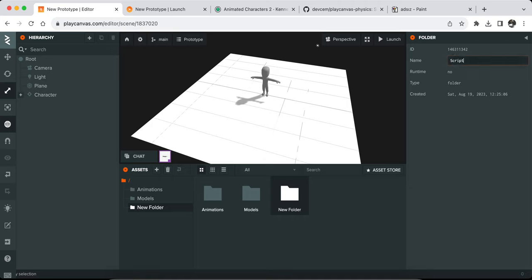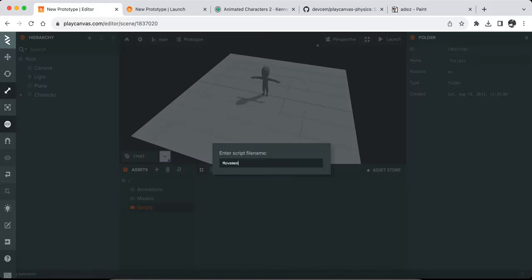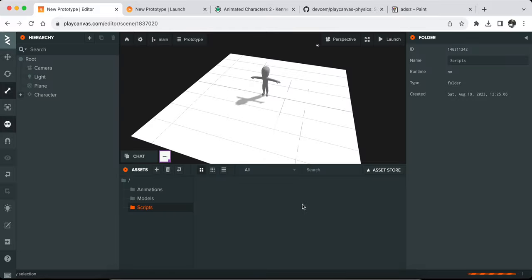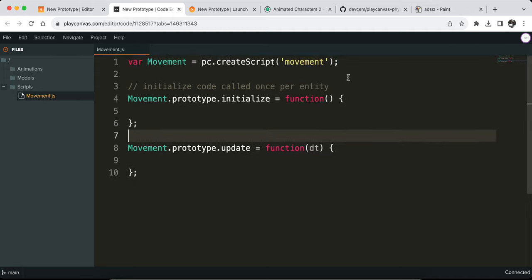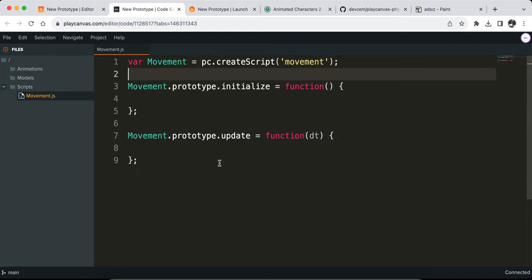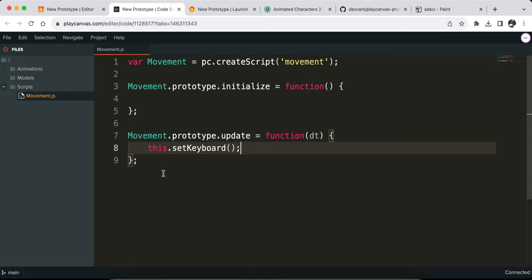scripts. Let's call this folder scripts. And then let's create a JavaScript file called movement. Now, in this file, we will do a few things. We will listen to the keyboard, and then we will move the character. Now we will create a function called setKeyboard. This is how I do it usually.